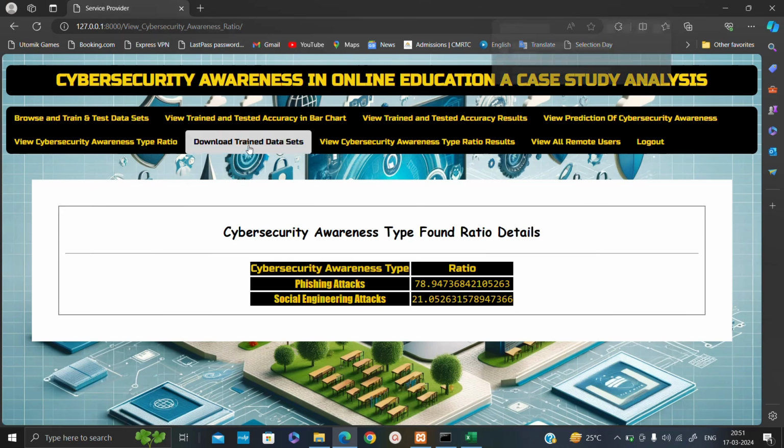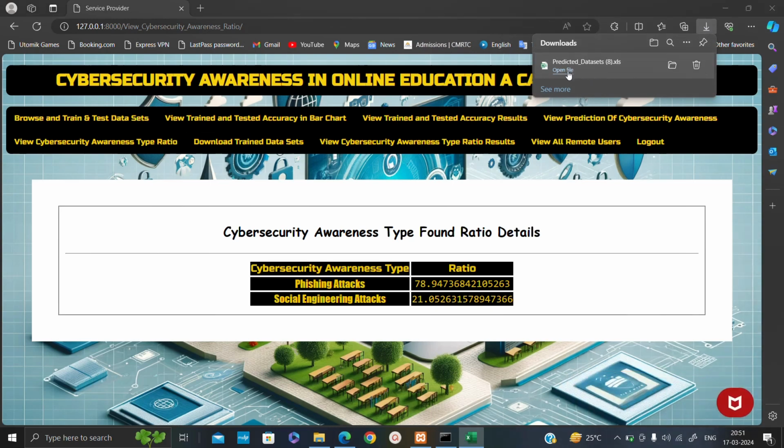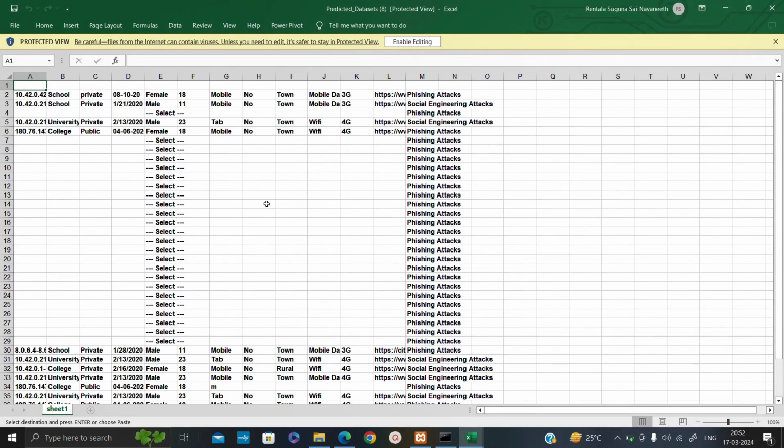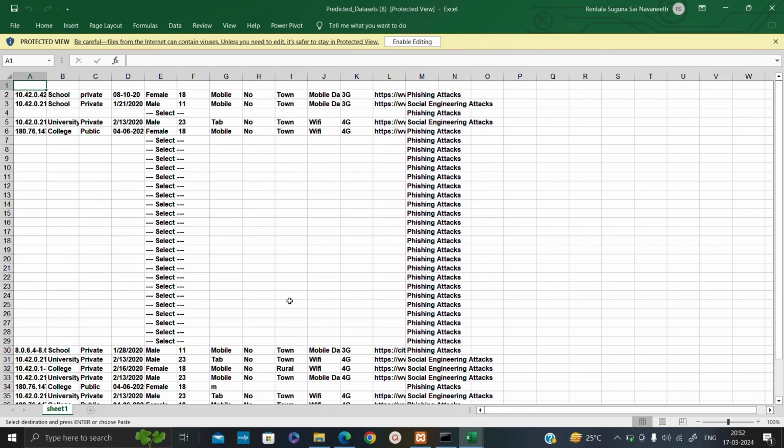Now we can even download the data that we have predicted so far. This is going to download and open as a CSV file, that is an Excel sheet. So this is the one where it shows all the parameters. It doesn't have the attribute headings, but it will have all types of data here. The data that we have used and the type that is predicted and all that.